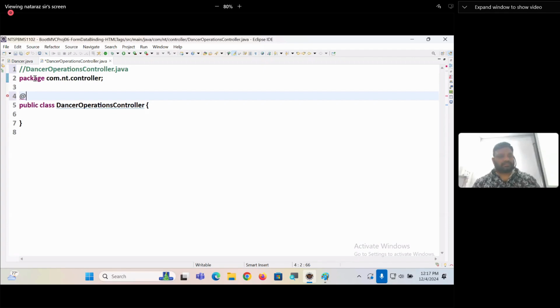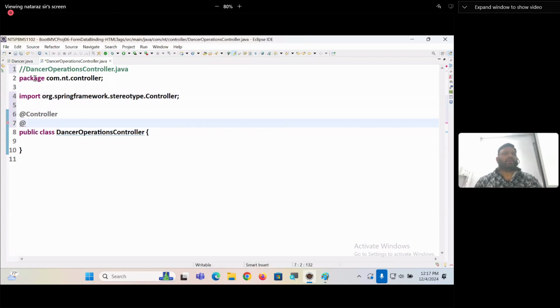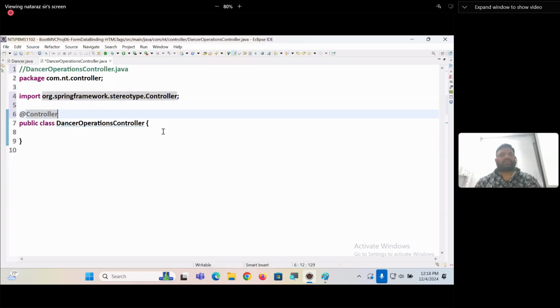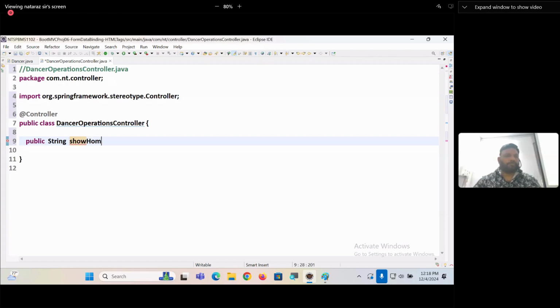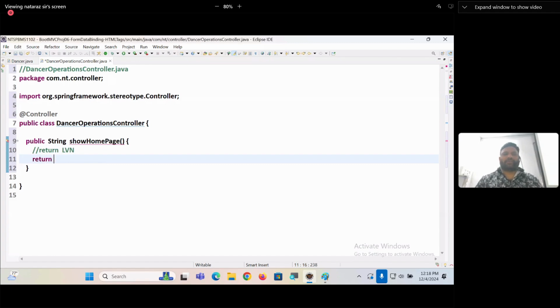At the rate controller. Yeah, next one. Public string show home page. Method name is my choice. Home page, you want to display any data? No data means no shared memory required. See how flexible they are, right? Return LVN, logical view name.